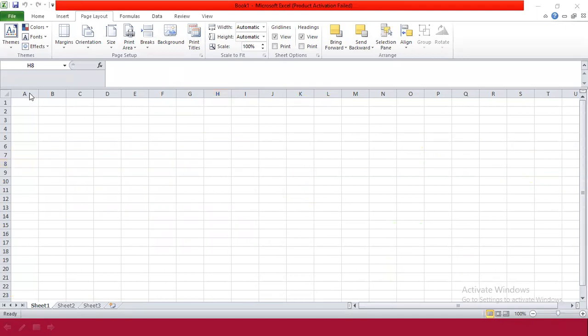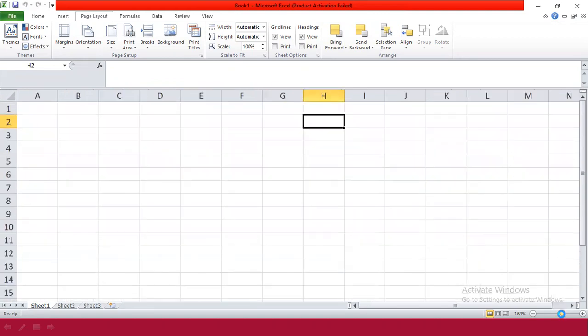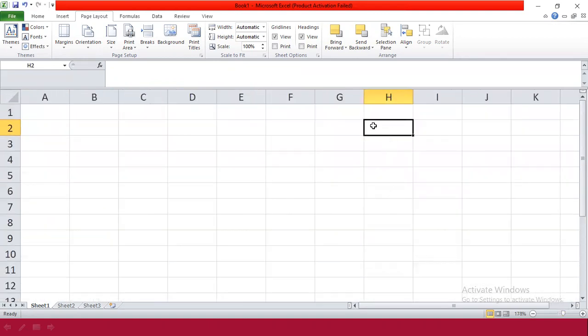Now you can see here, the vertical lines are called columns, and columns are given the headings A, B, C, D, E, F. And the rows are given headings 1, 2, 3, 4, 5, 6, 7, 8. So each cell has its reference. For example, if I click on this cell, let me zoom it a little bit, this cell reference is column H and row 2, so it would be H2. This name you can see in the cell name box.